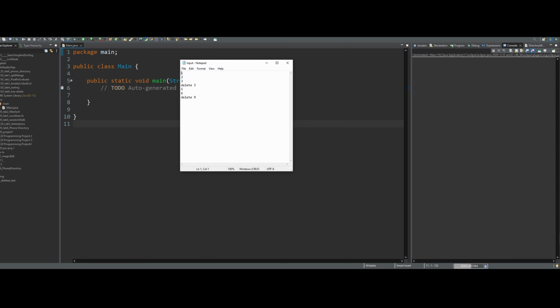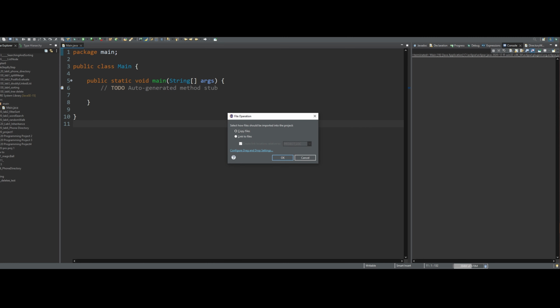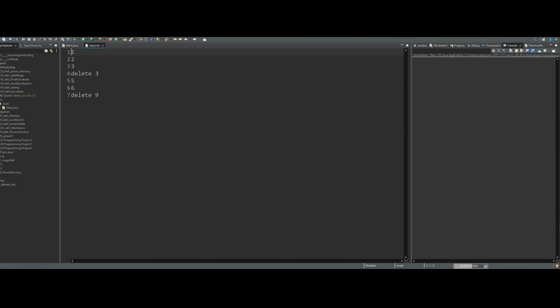So what I'm going to do is open up this input file that I wrote where we have 1, 2, 3, delete 3, 5, 6, and 9. We're going to assume that we don't have any spaces after the actual numbers. And so I'm going to grab the input file, the text file from my other window, from my other monitor, and place it in the folder right here. Then I'm going to click copy to files, and then it should appear right here. So this is what our input.txt will look like.